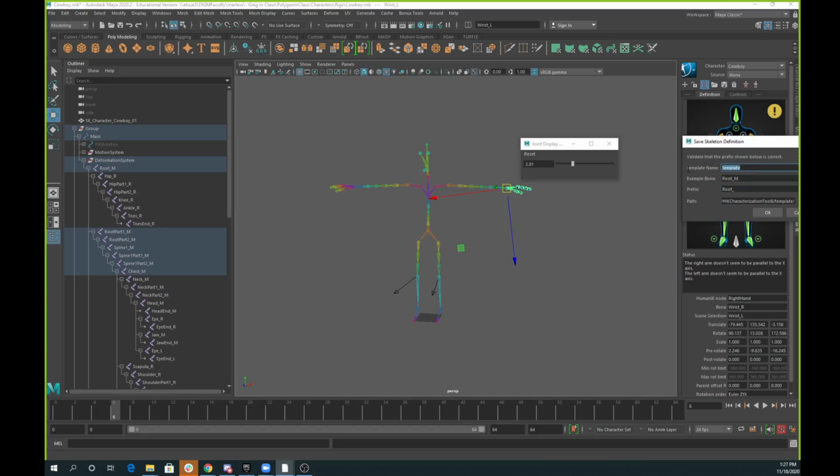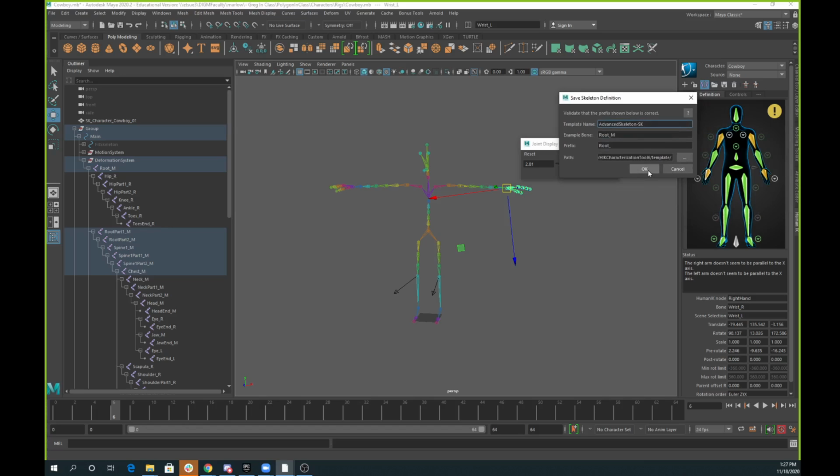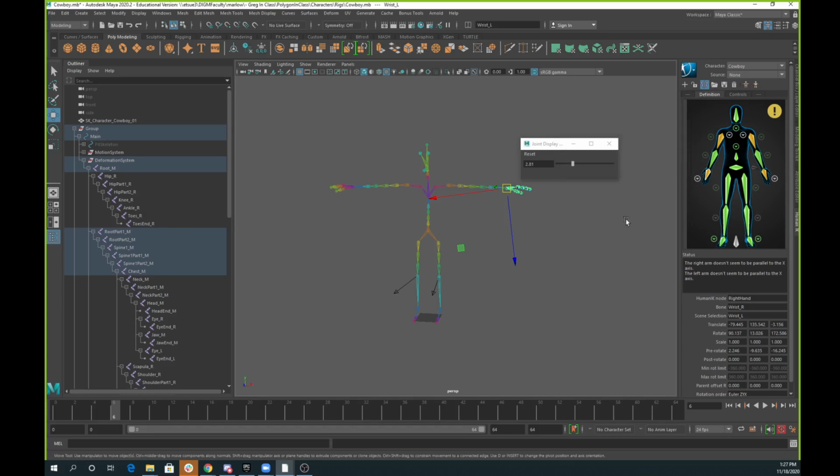I will call this advanced skeleton. I'm going to call this SK for the skeleton, right? And sure, I'll save it wherever it says to. Okay. And that's in case something crashes. I can always come in here and just load that now, and it will find that. So I've defined my skeleton for advanced skeleton.